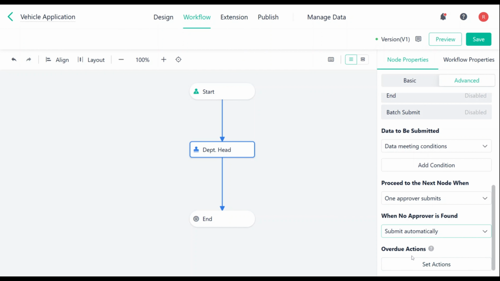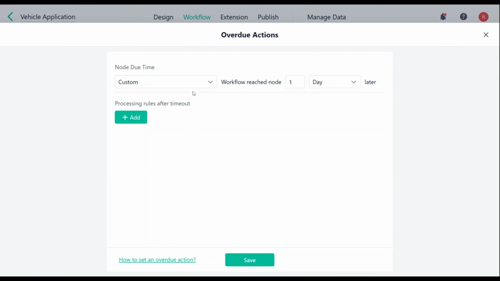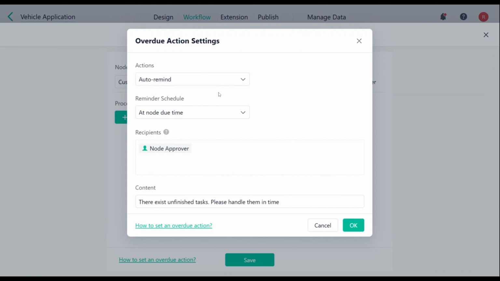In overdue actions, if a node is not processed or is delayed for a long time, you can set actions to improve the progression of the workflow. Click Set Actions and set the node due time. Then, click Add. Here are Auto Remind, Auto Submit, or Auto Return for you to select.